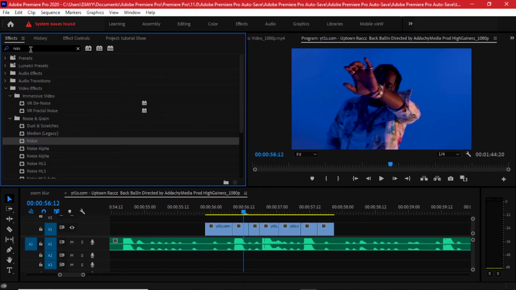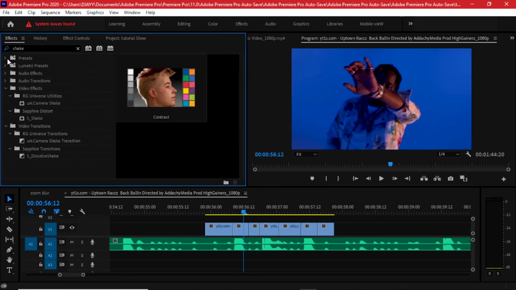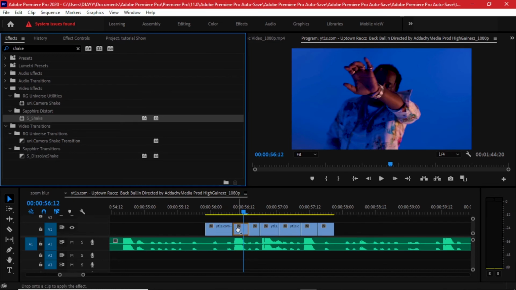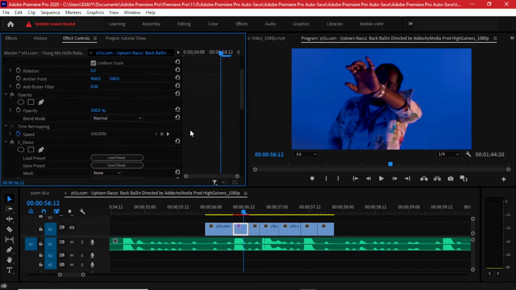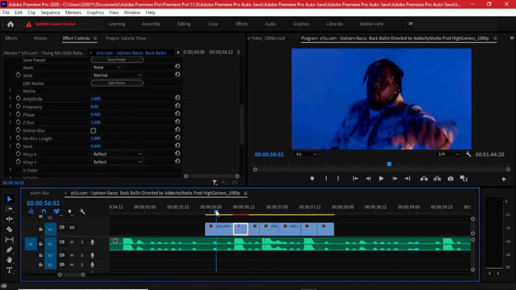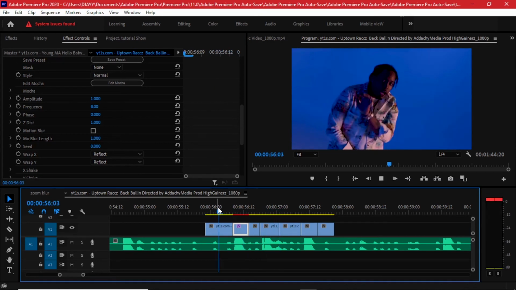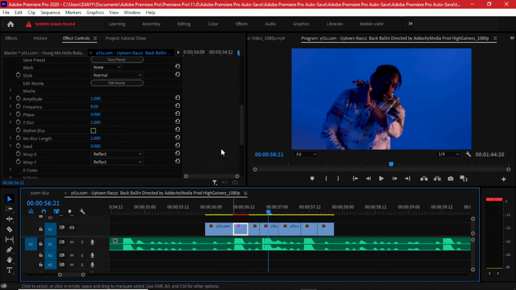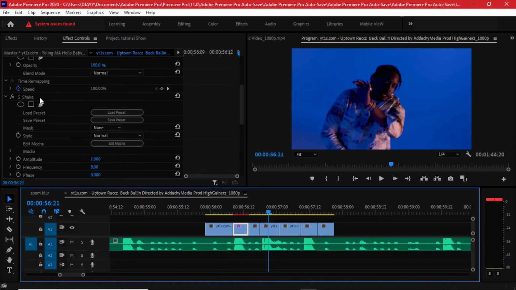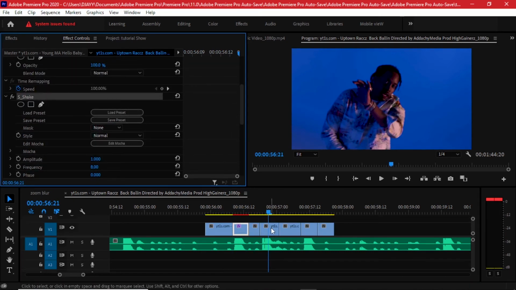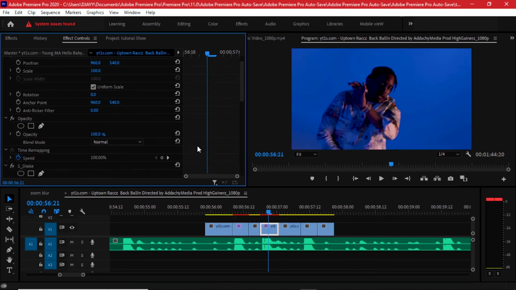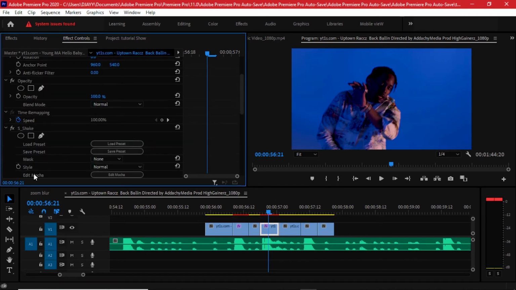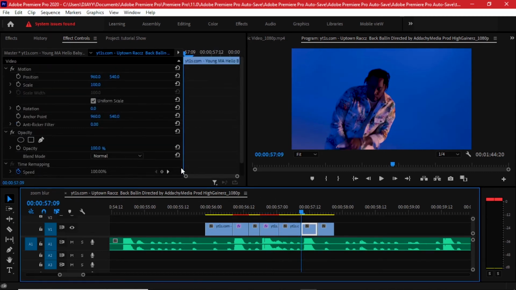Now go to your effects and look for a shake. For this one you'll need either the Sapphire shake or the Red Giant Universe. So let me use the Sapphire shake this time, and if I go to my effect controls, let me just play it as it is. You see? So let me just copy these parameters. I haven't really changed anything, but I want you to see what it does to your video, and I'll copy the same Sapphire shake to this other part.